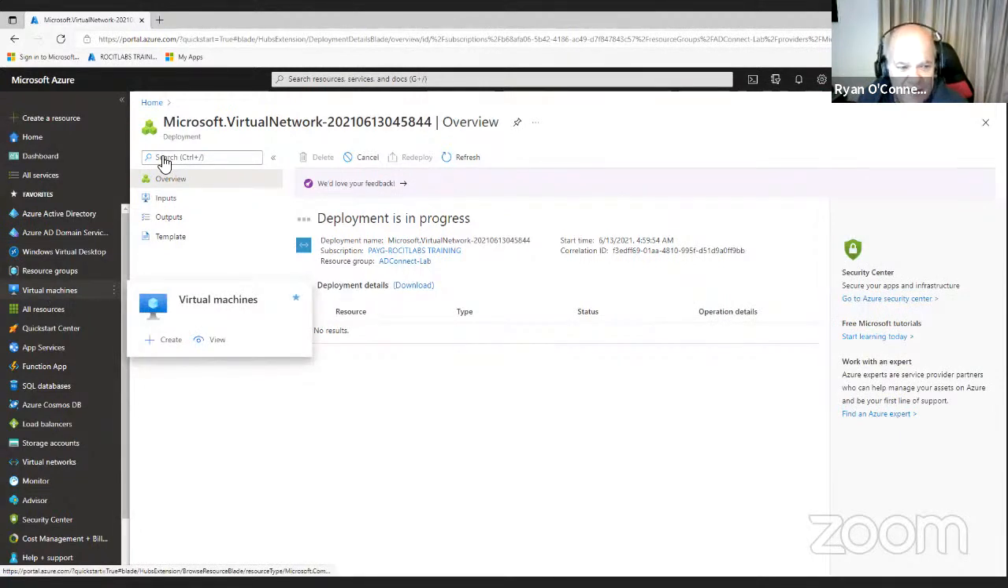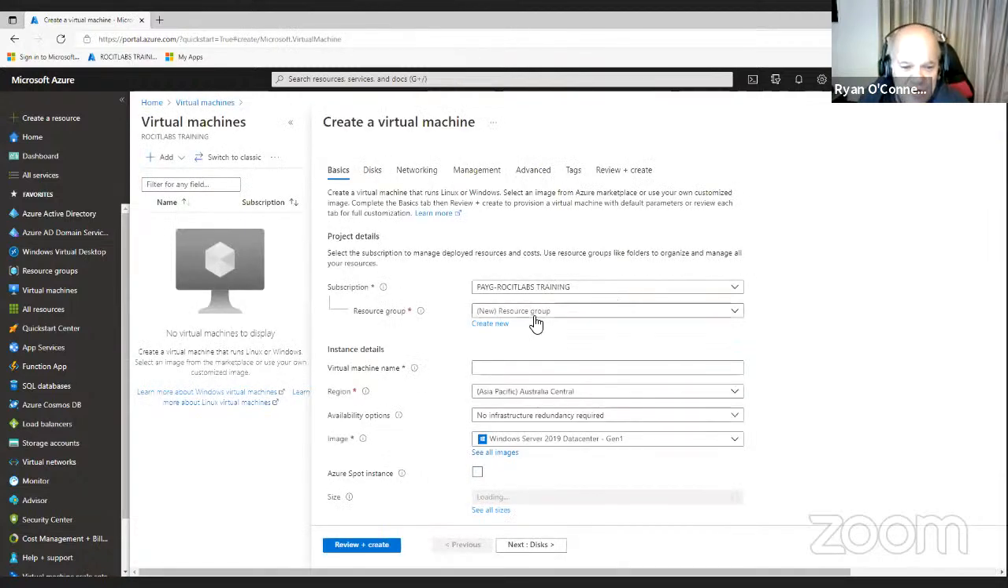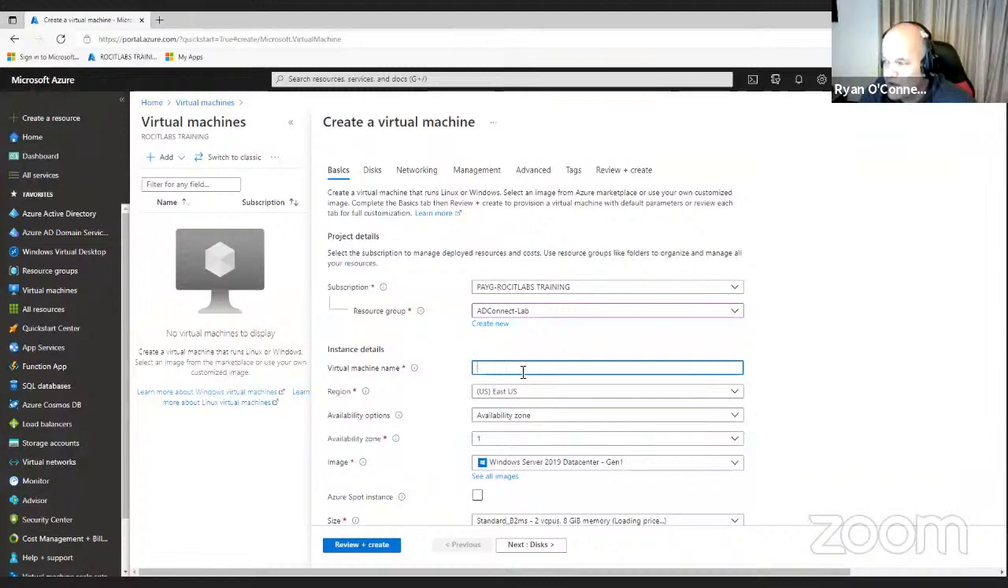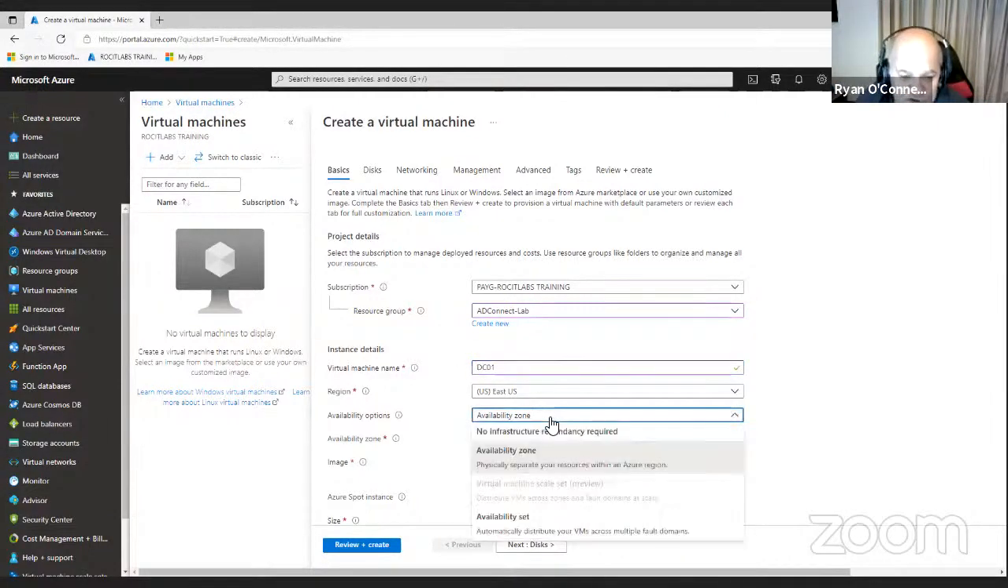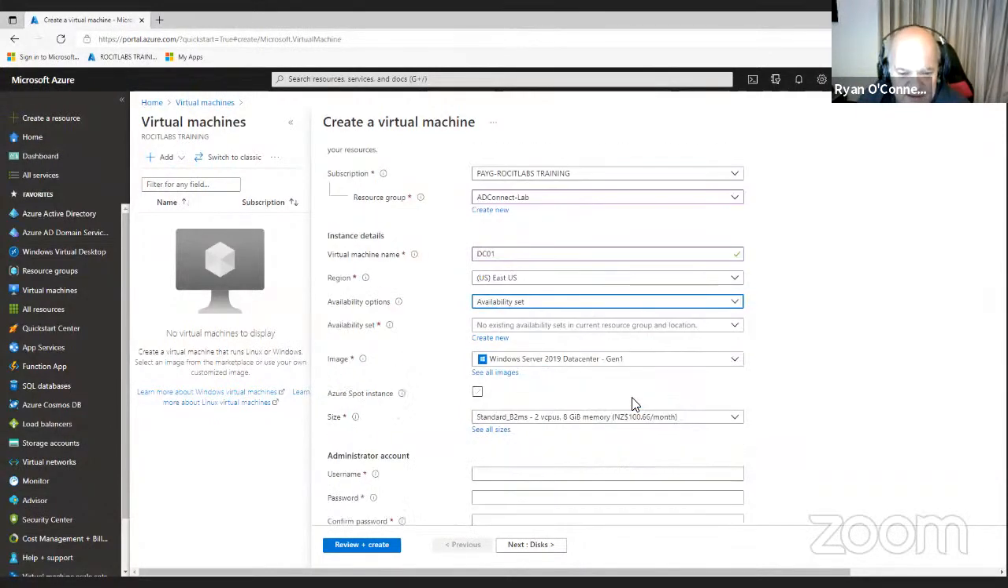I'm going to click add, select a virtual machine. And then I'm going to throw it into that AD lab. And I'll just call this one DC01 so that we know it's an Active Directory machine. Again, if you had availability zones, you could always go to zones and you could go to availability sets. And over here, you could create a new availability set if you wanted to, but we're not going to talk about that. So we're going to leave everything at the default.